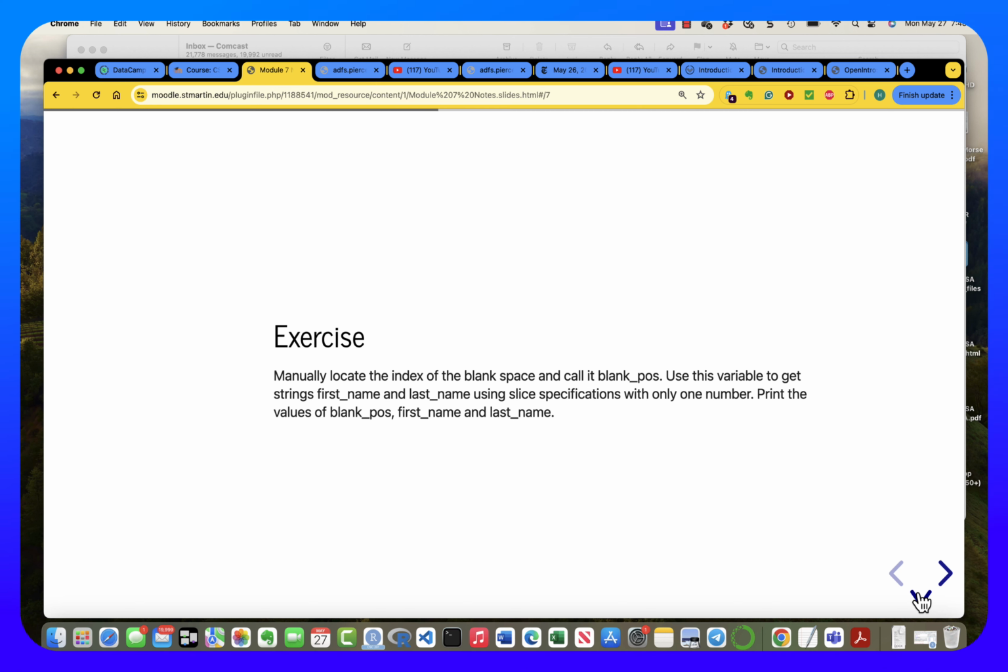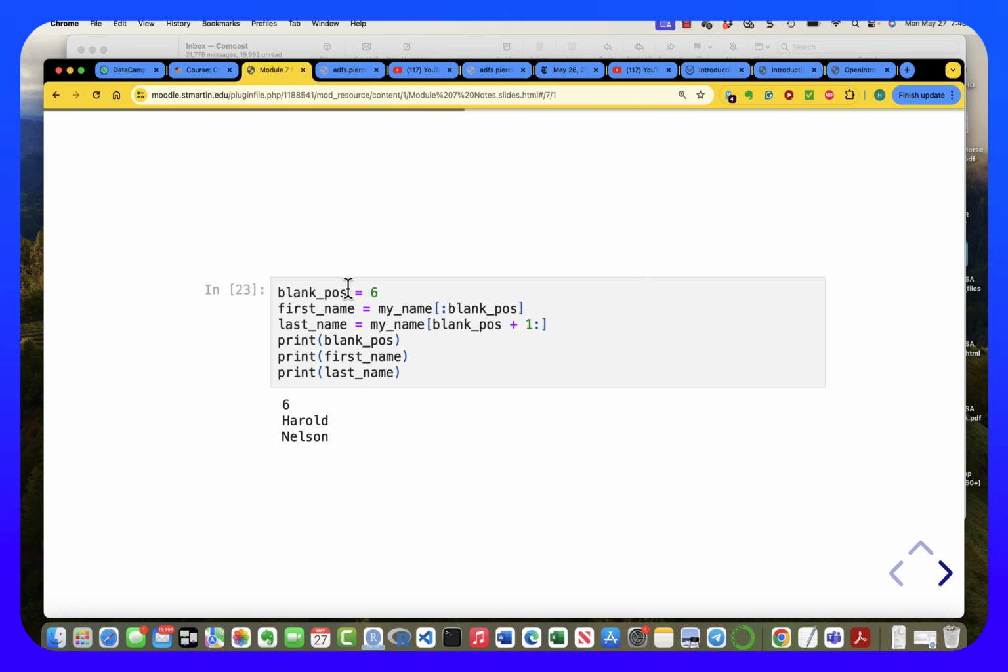Okay, on we go. Let's look. The blank_pause is 6 because it's the 7th character in the string. So the first_name is my_name starting at 0, because there's nothing before the colon, and ending 1 before blank_pause. So the stop value is blank_pause, so we don't include the blank_pause.